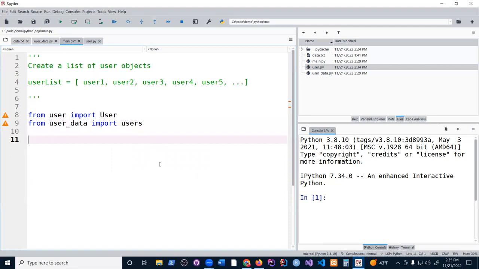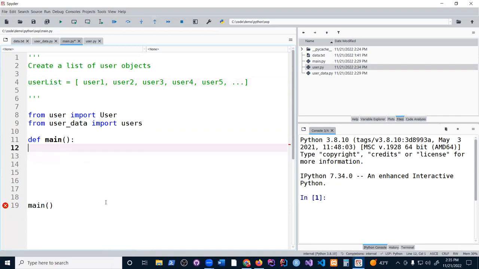Let's create a main function. For now, let's invoke it out here at the bottom before we forget. So what do we need? The user has those fields, and what I'm going to do is read each of that data from the users and create a users list just like this. So first, let's create a list, user list. It's going to be an empty list first.